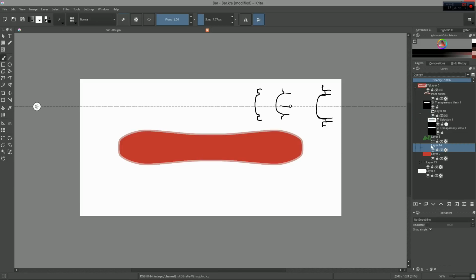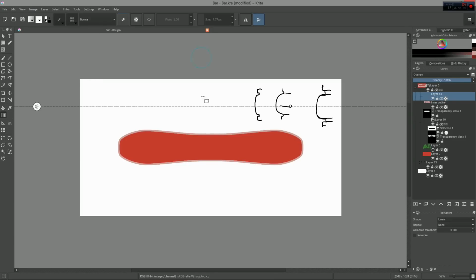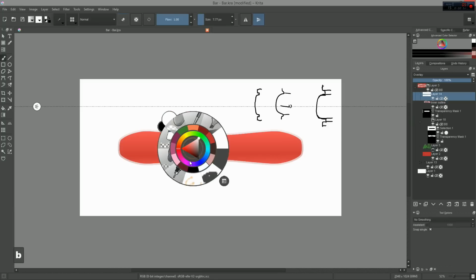So I'm going to set the layer style to overlay, and it's going to be at the top of our bar in here. No, still in the group. All right. And I'm going to select the gradient tool, and I'm going to use the simple foreground color to transparent gradient. So I'm going to apply some highlight in here and a little bit at the bottom, just like that. And it's going to shade the outline as well and leave just a tiny bit of shadow right in here.